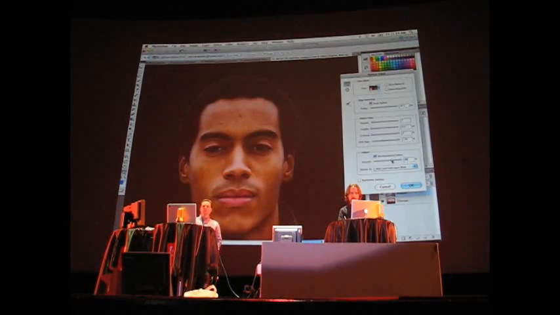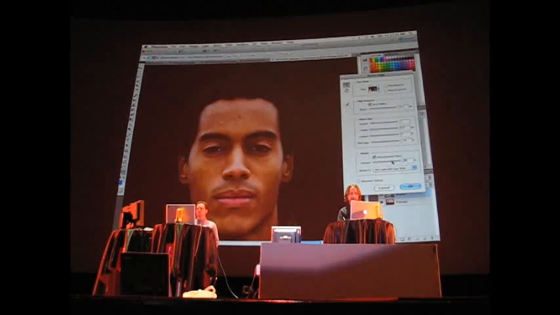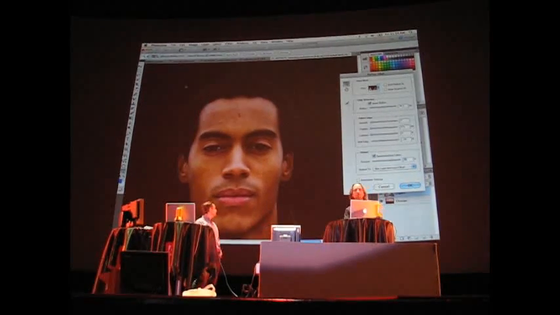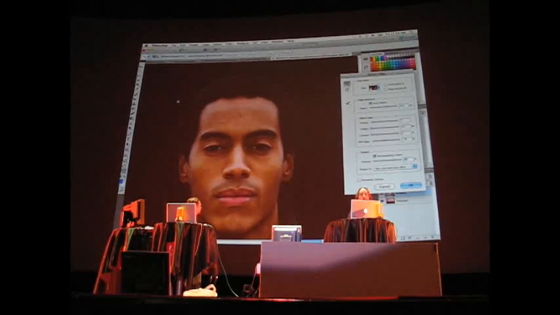Let's turn the decontamination up a little bit, and you can see that it removed even more of the white halo around that selection. Wow.